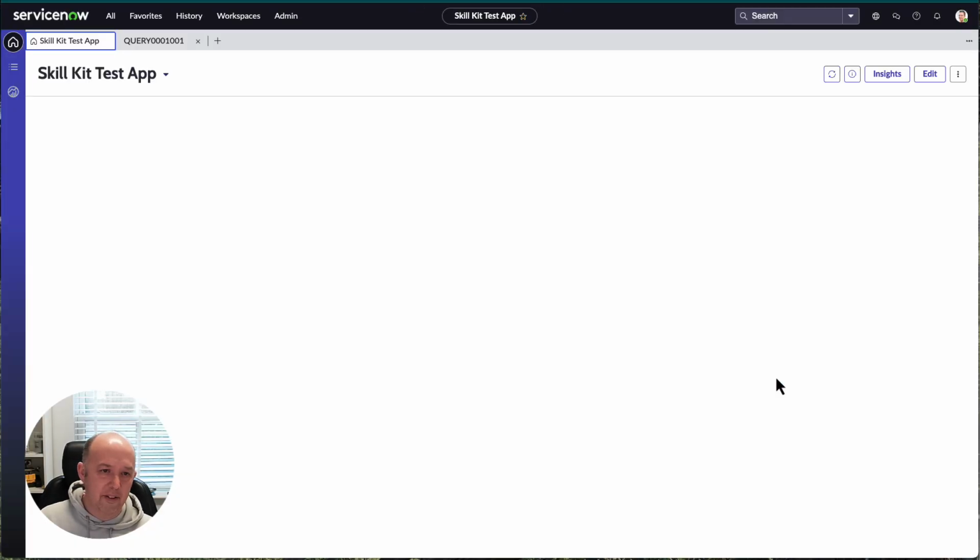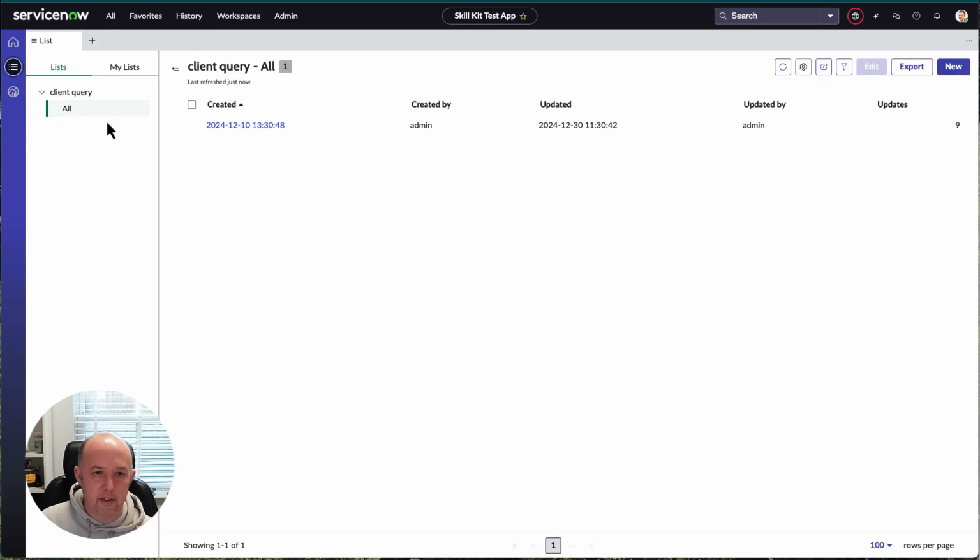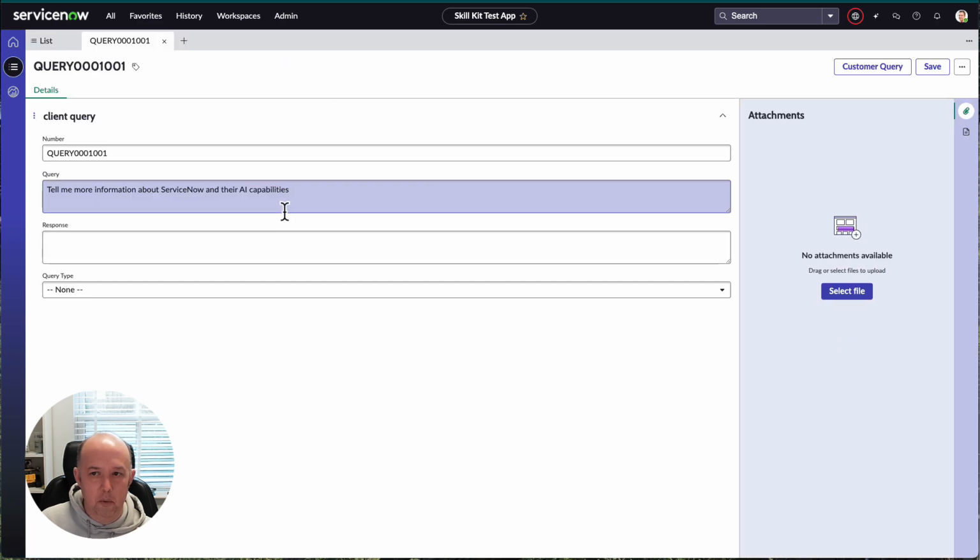Now we could go in and add some more stuff. I've done a load of videos on how to modify this. So what we're going to do is let's just go to the list. Here's my particular query, and look, I have my customer query button. Now, if for any reason that button's not there, make sure that the UI action is active, and make sure you've published or made active the skill in the Now Assist admin section, because unless they're both active, it won't work.